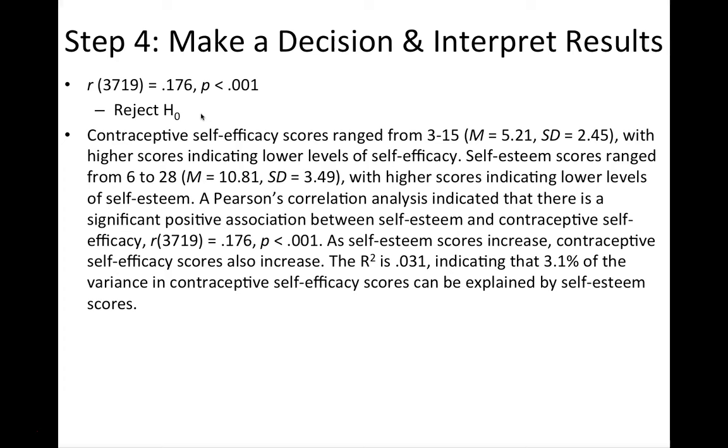Contraceptive self-efficacy scores range from 3 to 15, with the mean and standard deviation, with higher scores indicating lower levels of self-efficacy. So this is where it's going to get a little confusing. Self-esteem scores range from 6 to 28. Again, we have our mean and standard deviation there, with higher scores indicating lower levels of self-esteem. So both of these are reversed in the way that they're coded. So higher scores indicate lower levels of self-efficacy. Higher scores of self-esteem indicate lower levels of self-esteem.